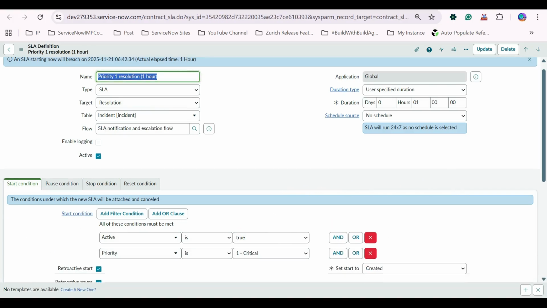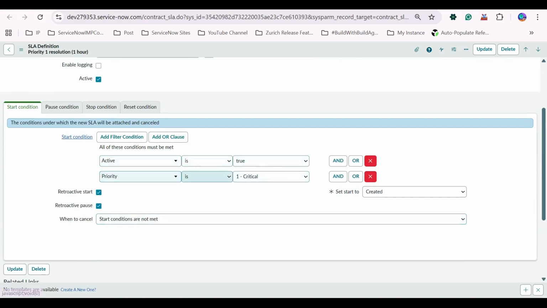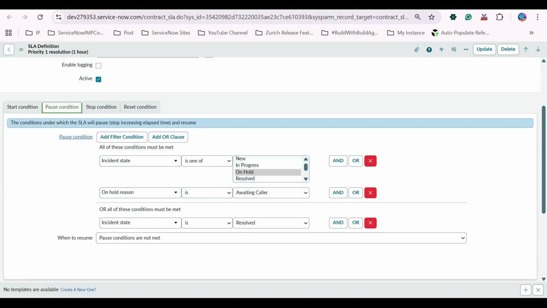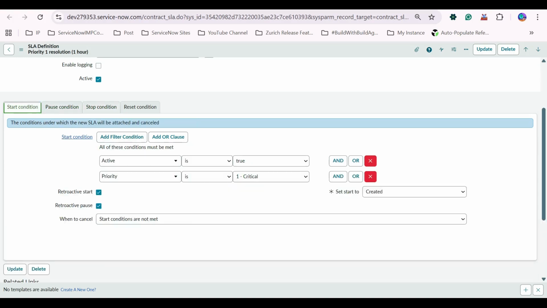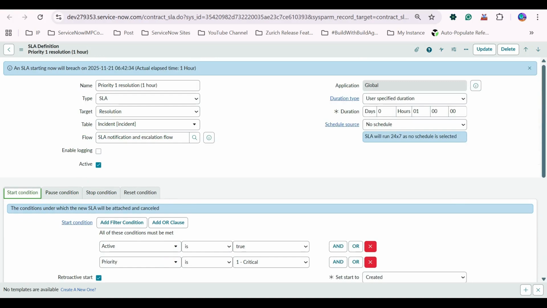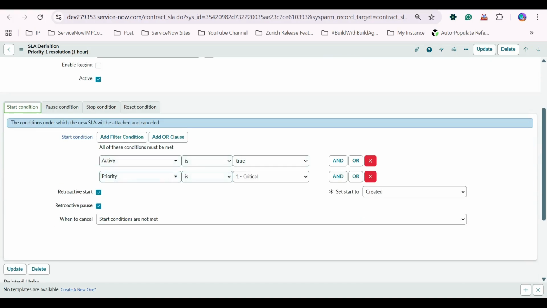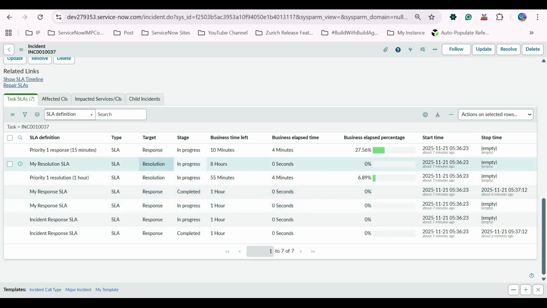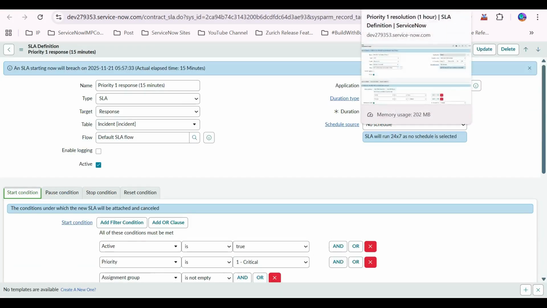Now if we move to resolution, active is true, priority is critical 1, and they have added a pause condition for on hold and a stop condition for closed. Bro, usually the resolution will start when the state is configured, you can configure the condition yourself. That's why I have shown you. If you see in the incident also, resolution was already started with response. Both got started simultaneously, you are saying? Yes, both will start.